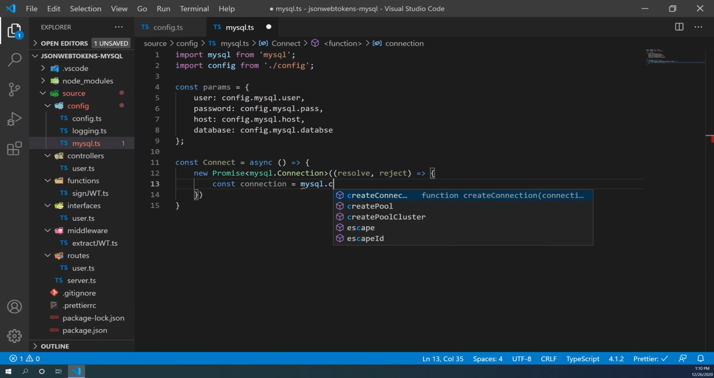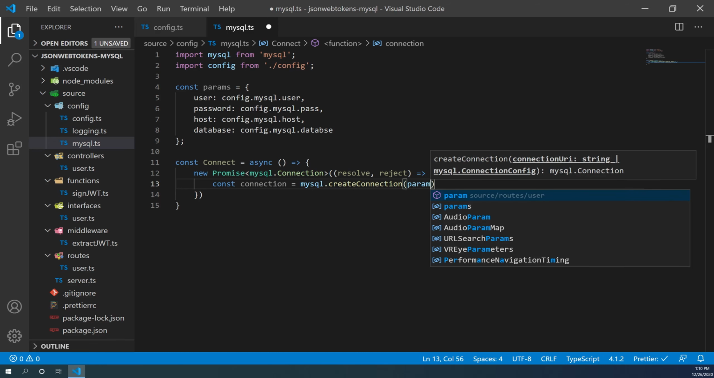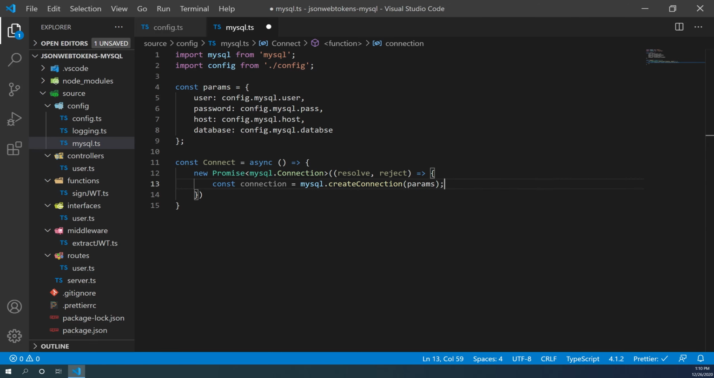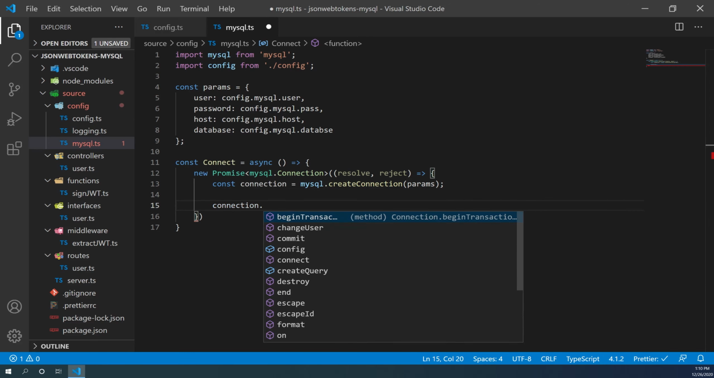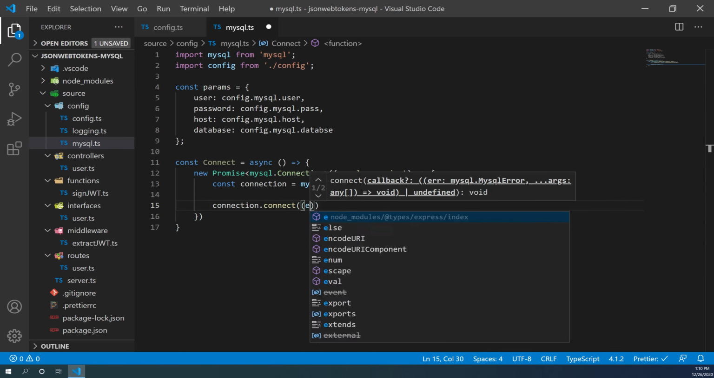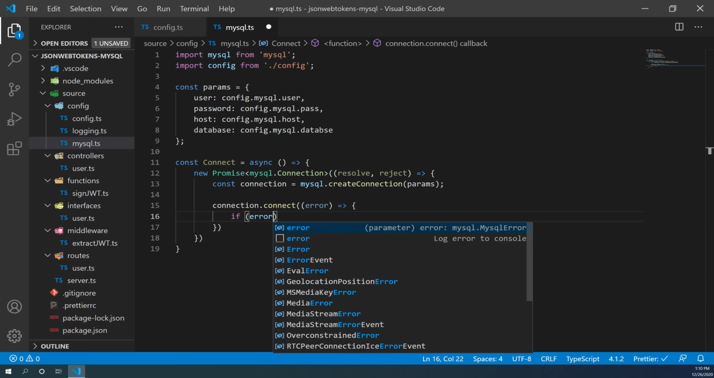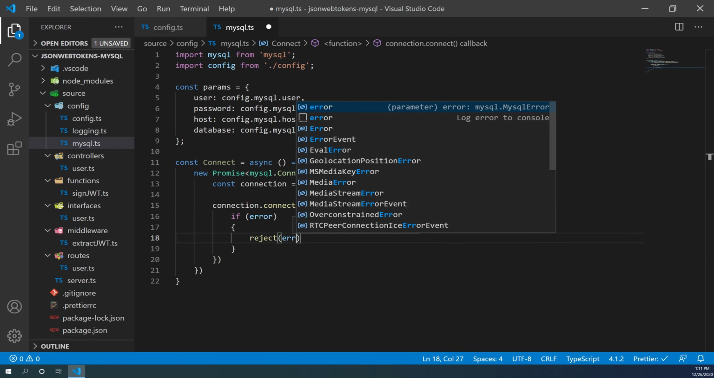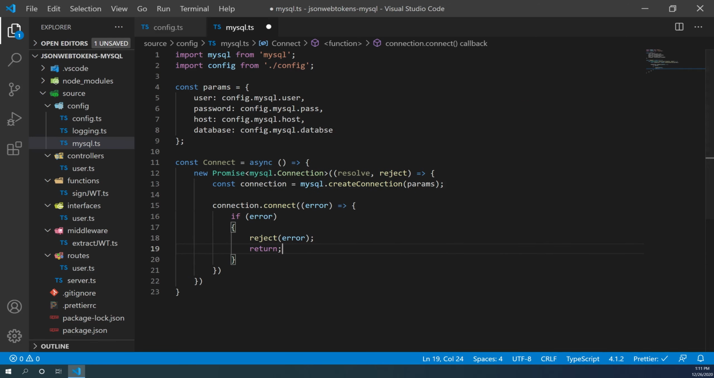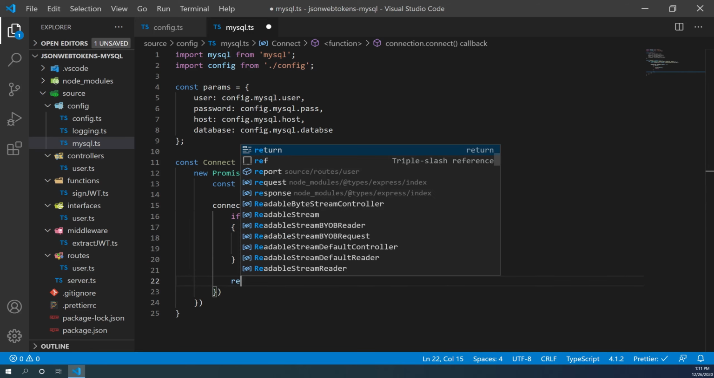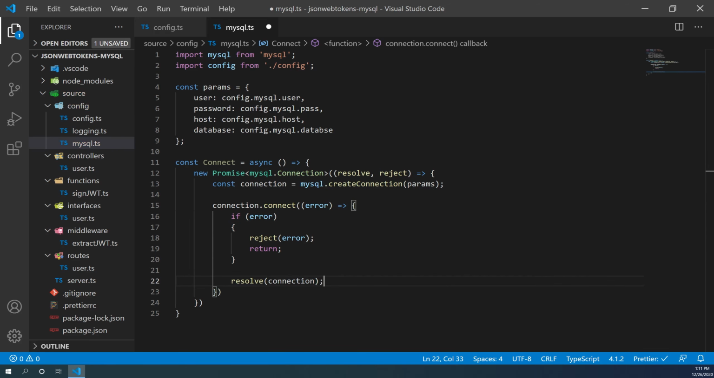And then you're going to add a callback with resolve and reject. You're going to create the connection using mysql.createConnection and then pass in your parameters. And then you're going to do a connection.connect with an error prop as your callback. You're going to check to see if that error is there. If so, you're going to reject. And if there's no error, then you're going to resolve the connection. So that's all you need for the connect promise function.